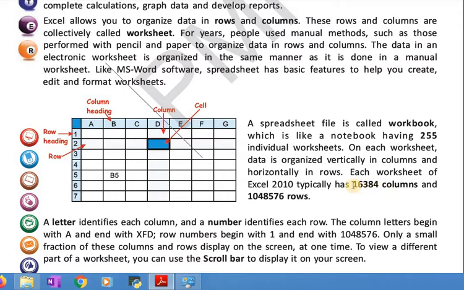And how many columns are there? See, unit, 10, 100, 1000, 10,000, 16,384 columns. And how many rows? Unit, 10, 100, 1000, 10,000, lakh, 10 lakh, right? So 10,48,576 rows, right? So workbook or worksheet, spreadsheet, it has got so many rows and these many columns.